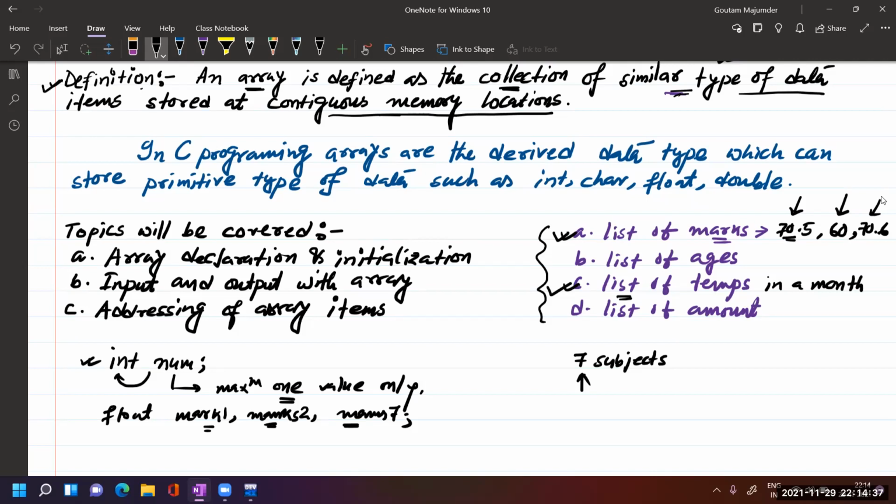When you declare simple variables such as mark1, mark2, and mark7, it is not guaranteed they are in a continuous memory block. But when you use an array, all these values will be stored in a continuous memory block, something like this: value 1, value 2, value 3. You can put any number of values that you want as long as it fits the size of your computer RAM, because at the time of execution, values need to be loaded into the RAM so that the CPU can process them. So let us see the definition with respect to C programming. In C programming, arrays are a derived data type.